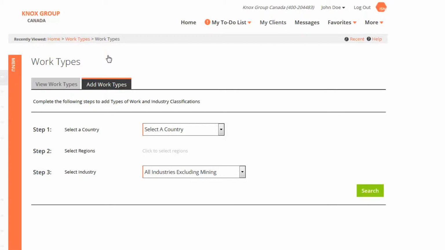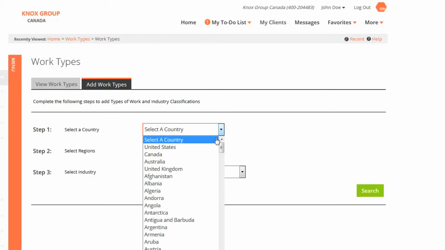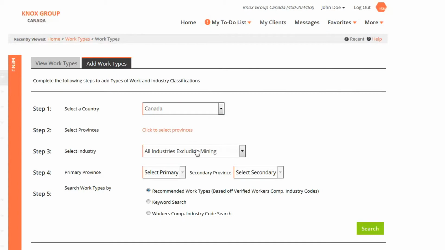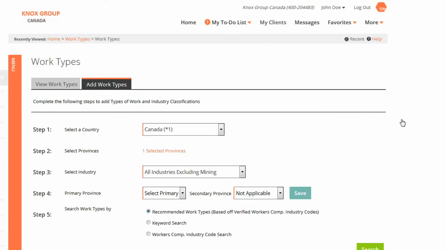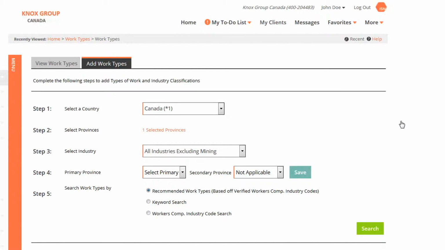To add work types, you'll need to complete the following steps. Step 1. Select a country. Step 2. Select applicable provinces and territories. Step 3. Select industry.